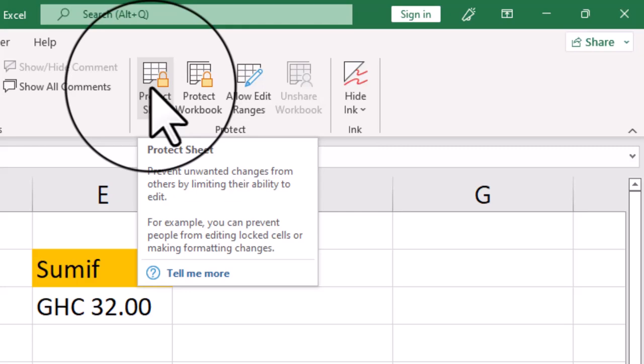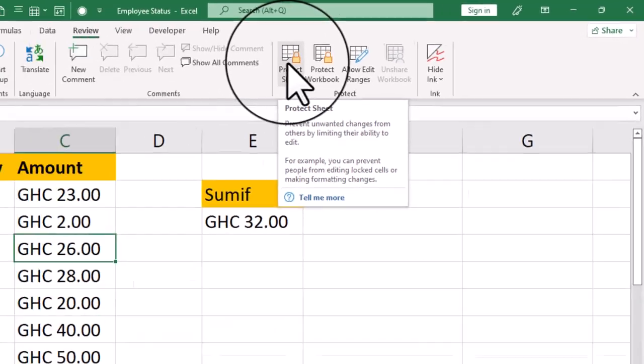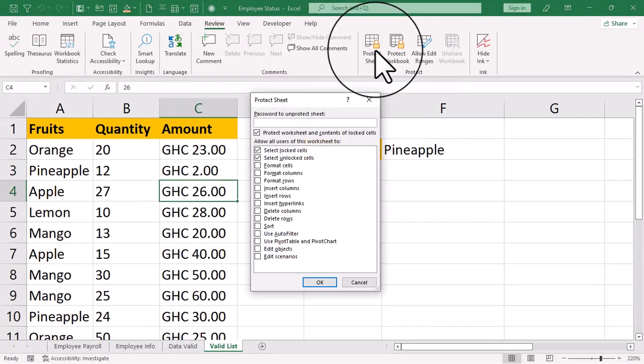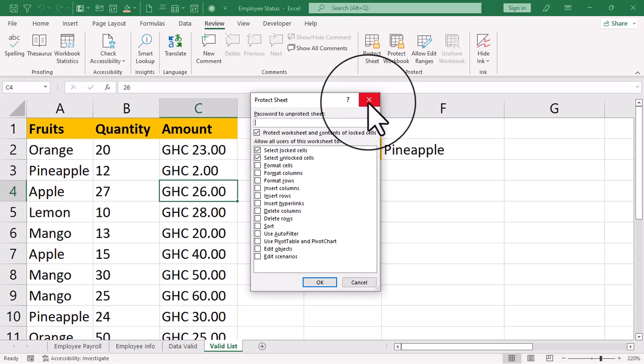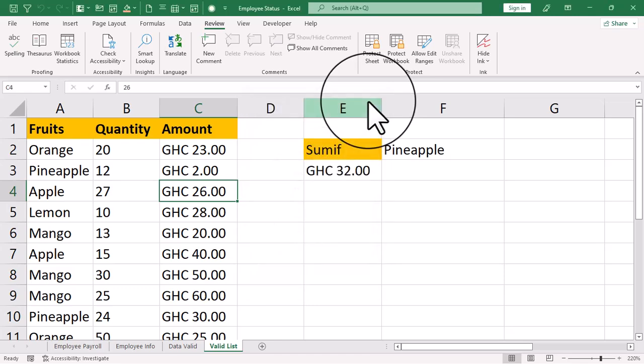So this particular option allows you to limit the editing of your Excel data. If I click on this, it also provides me with the same window. You can enter a password or you can ignore that and then click OK. This also allows you to protect your worksheet in Microsoft Excel.